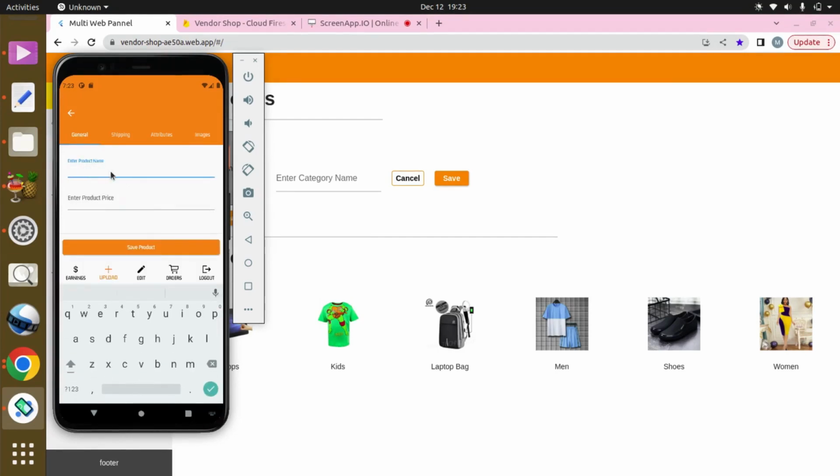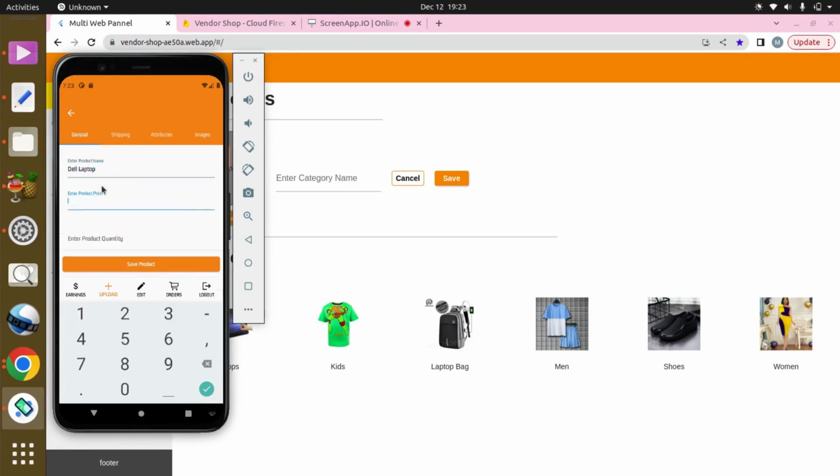You can see over here it is asking for the product name, and I'm just gonna upload a laptop. This is gonna be Dell. The product name is gonna be Dell laptop. And now it is asking for the product price, and I'm just gonna say this will cost $30.99, and the quantity is basically referring to how many items of this product we have. And I can say I have 5 of this laptop for sale.